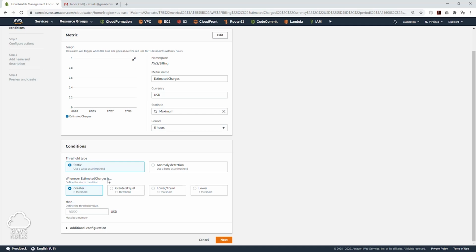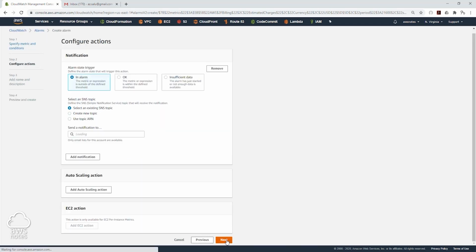And whenever your estimated charges is, so define the alarm condition. So we can select greater or equal to. So whenever our estimated charges are greater or equal to the value we specify here, it is going to trigger the alarm. I'll leave it at greater or equal to. And under define the threshold value, we are going to set an amount, and that value is going to be $10. So what we are saying is whenever our estimated charge is greater or equal to $10 for 6 hours, it is going to trigger the alarm. Then we'll click next. Under the alarm state trigger, we'll leave it in alarm.